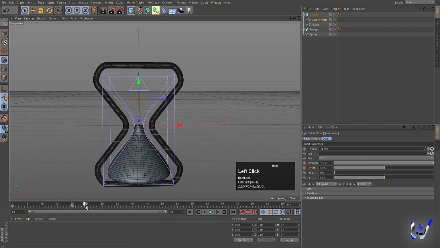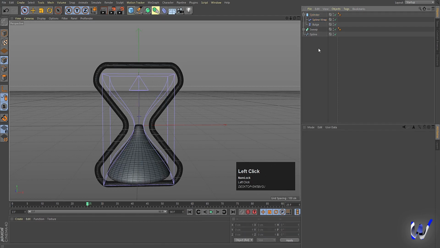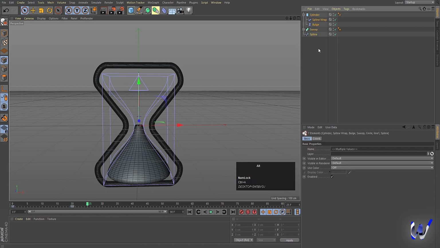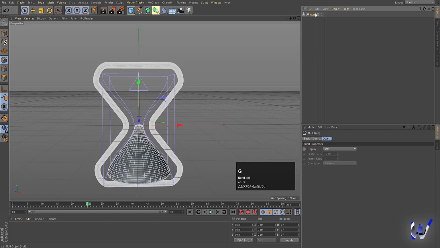Now after this, go to 25 frames. Now we have to select all of them and press Alt and G, so it will create a group.